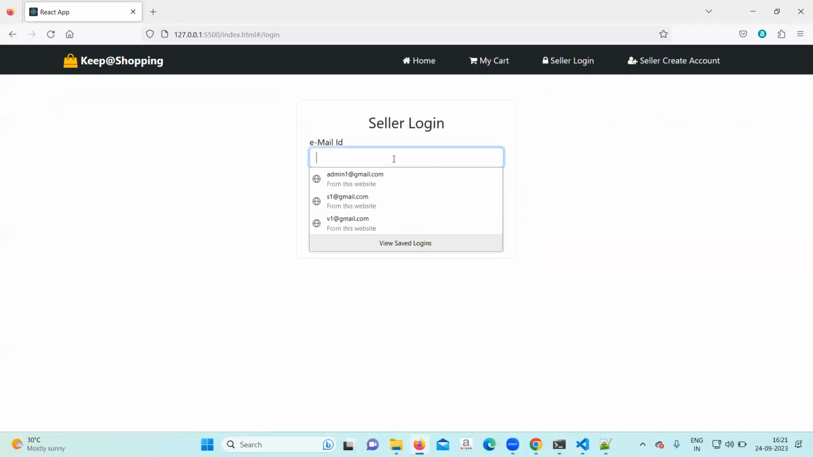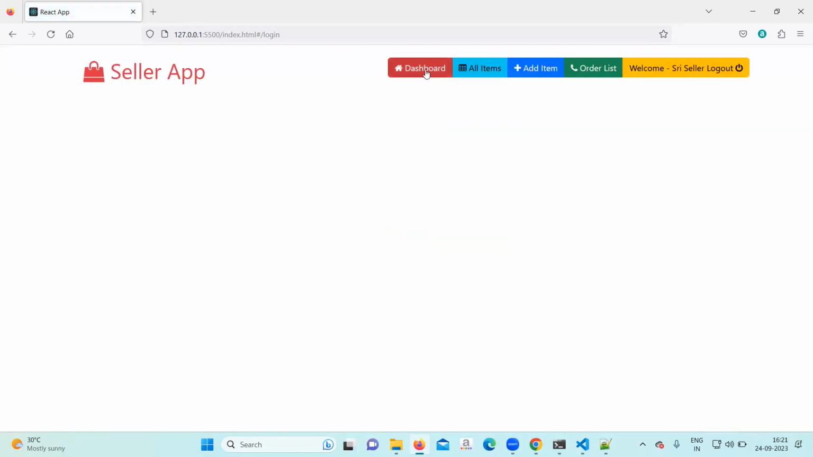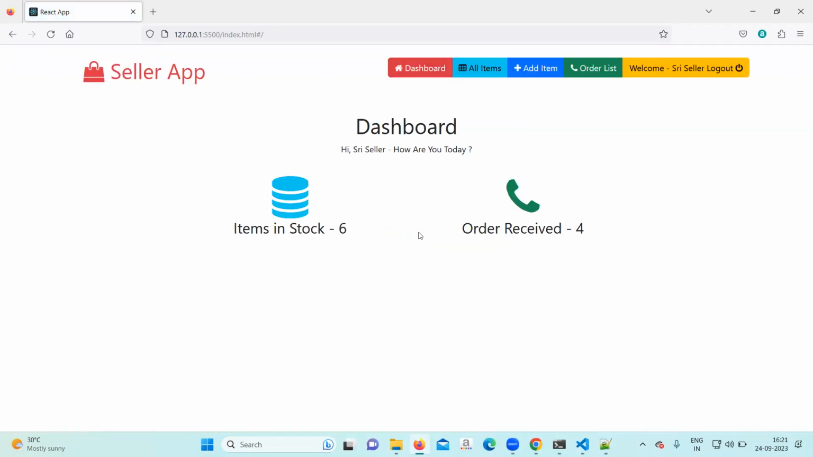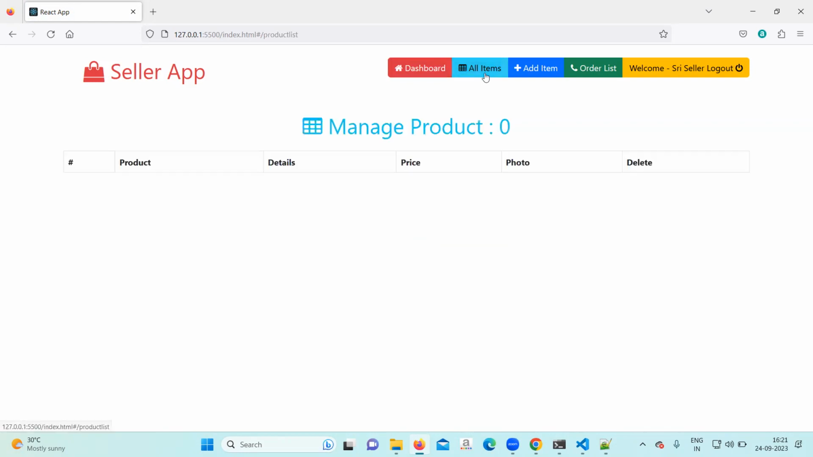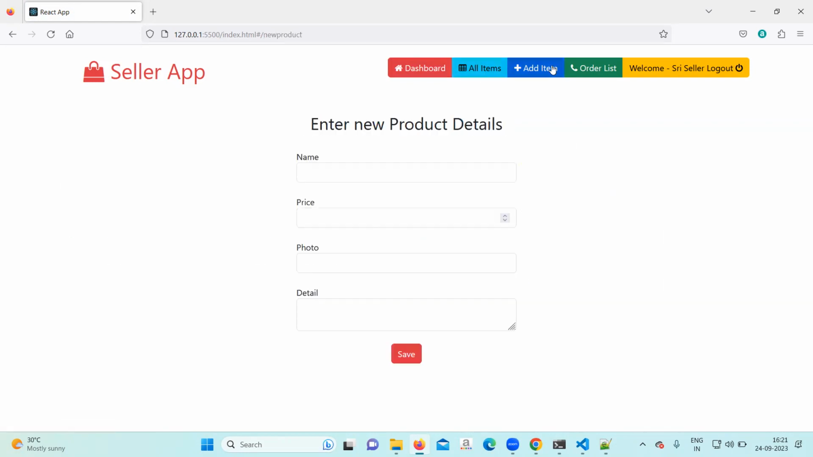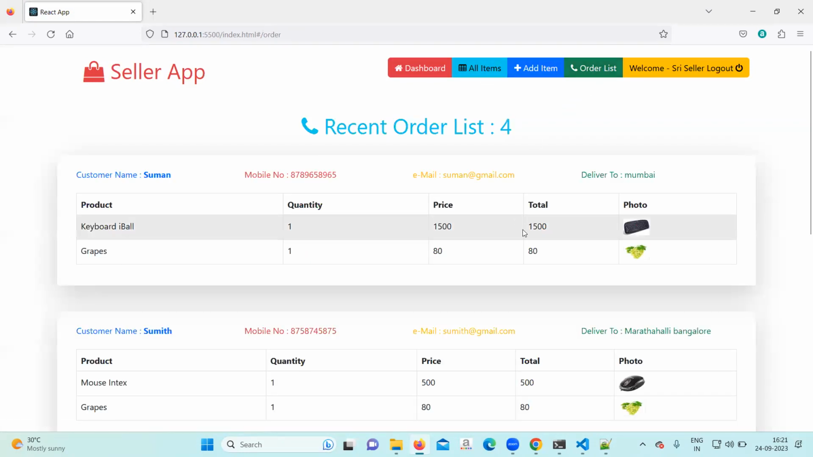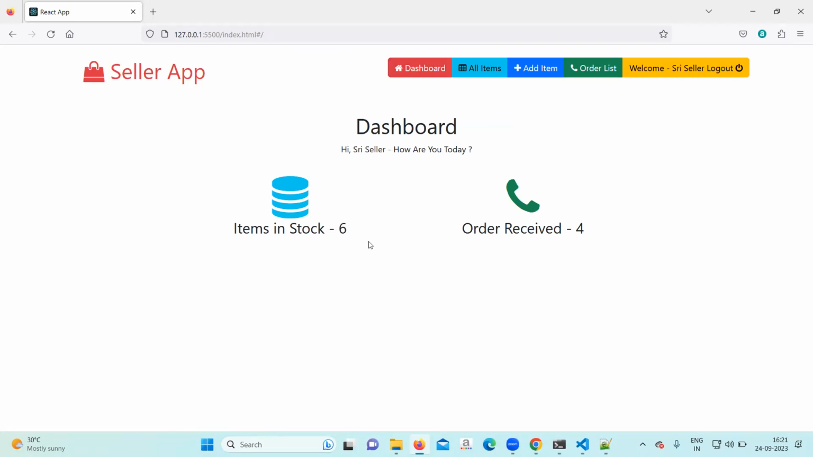You can log in as a seller. Check whether the dashboard is coming or not. Dashboard will come. Product list will come. You can add an item. You can see the order list. You can log out. End to end, the functionality will remain the same. But now it is not running through React. It is running directly as a live server, the build program.